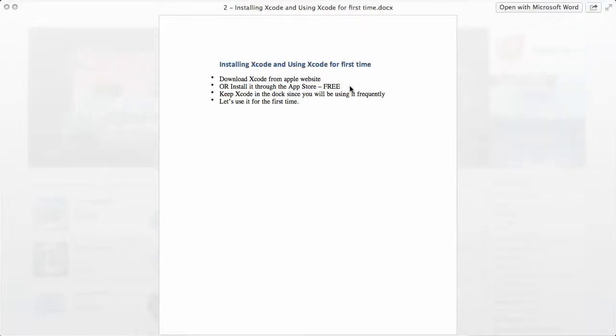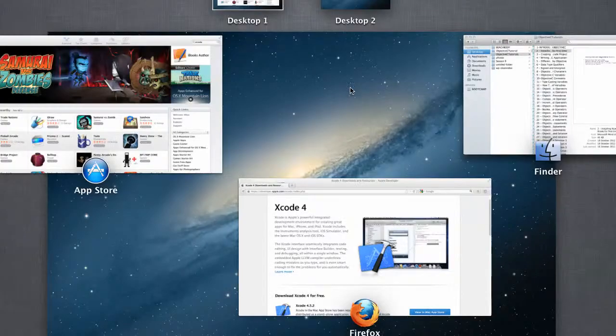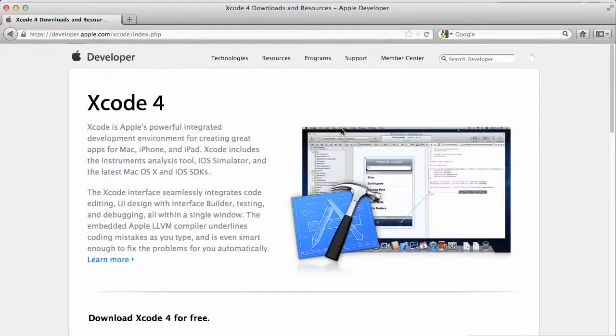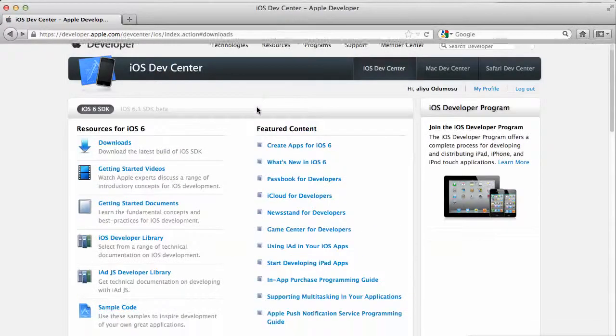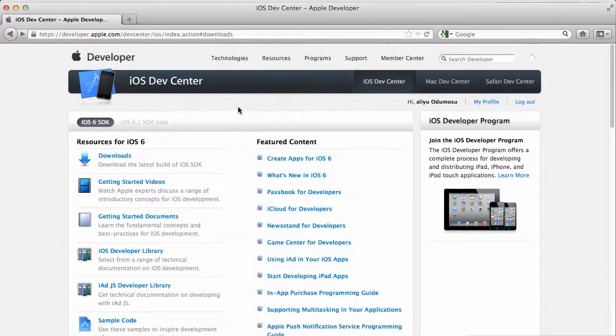One thing I just realized as well is that if you go to the developer.apple.com website, and you're not already registered as a developer, you can register without having to pay anything. Registering yourself as a developer is, I think, worth it, because you have a lot of resources and a lot of downloads that you can do, such as Xcode. But it's not necessary to be a registered member to download Xcode.